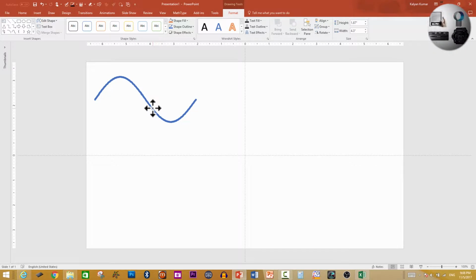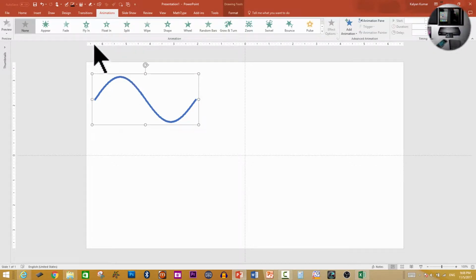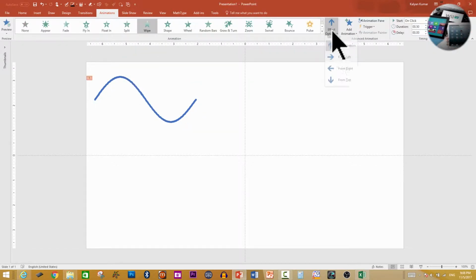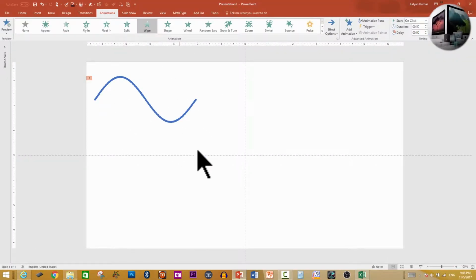All the extra things have gone, and now you can just apply the wipe animation and wipe from left to right, and you'll be able to see the sine wave. Not very smooth here, that's because the laptop is doing a lot of work right now, so the CPU is being used quite a lot. So this is one part.